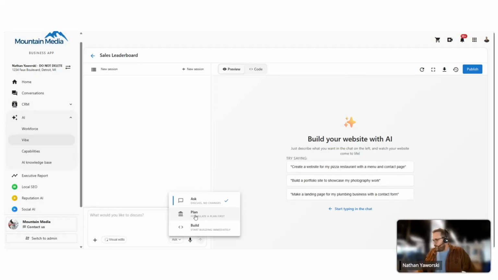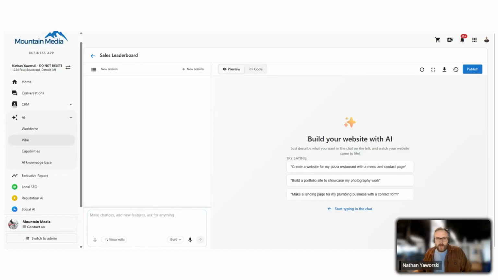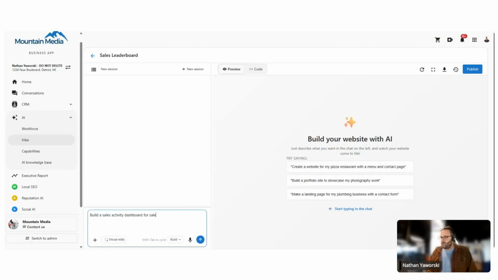You can formulate a plan that way as well, or you can just start building immediately, which is very easy to do. Now I am going to ask it to build a sales activity dashboard. I'm going to specify that I want it to be, actually, I'm not going to. When I was testing this out, I specified that I wanted it to be connected to my Supabase project, but because I've got that connection, I think it's going to assume that an activity dashboard for salesperson metrics.